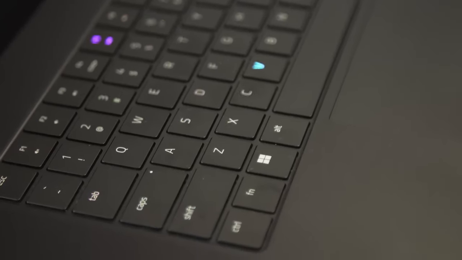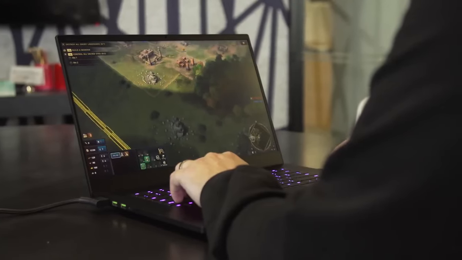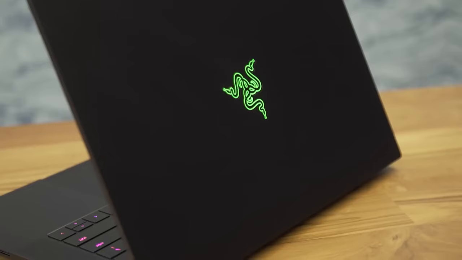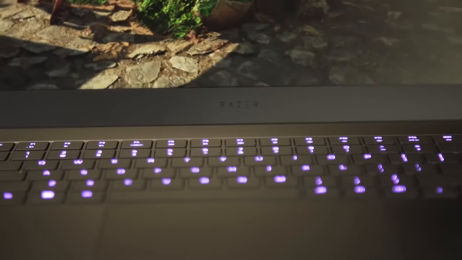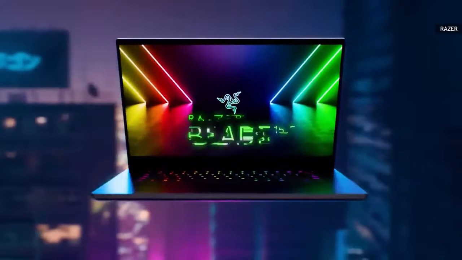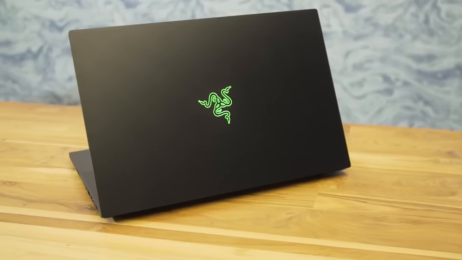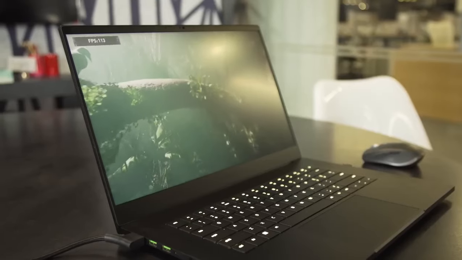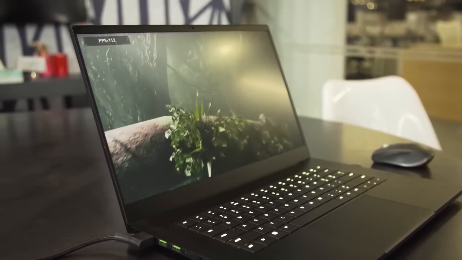Razer has long been associated with premium gaming laptops, and the Razer Blade 15 continues that tradition in 2023. This laptop is a powerhouse, featuring an Intel Core i9 processor and up to an NVIDIA GeForce RTX 3080 GPU, ensuring it can handle the most demanding games and creative tasks.